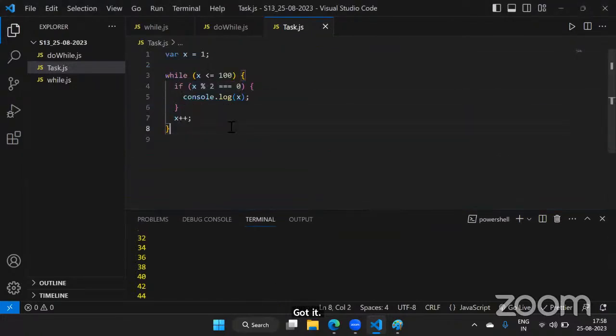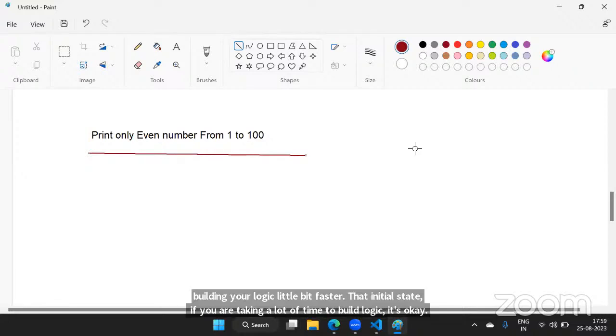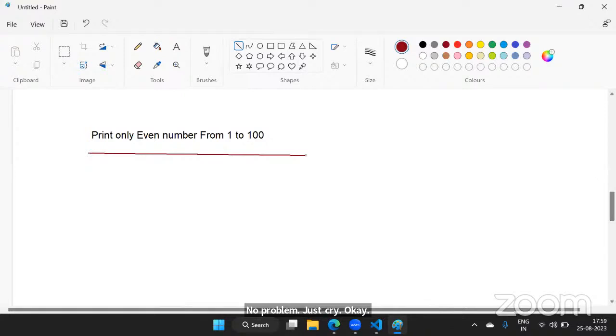Okay, just you have to think whenever you get some task, try to divide that task. First try to create one story, like if you want to fulfill that task, what are the steps you have to do? So just create one story and join all those parts and try to implement them. Initially you will take a little time to build the logic because you guys are very new, but slowly, as you get the practice, you will start building your logic a little bit faster. So at the initial stage, if you are taking a lot of time to build logic, it's okay, no problem. Just try it. The more you practice, the more perfect you will be.